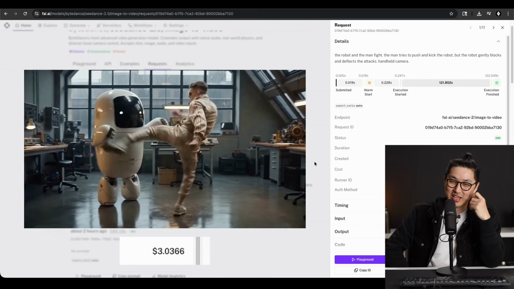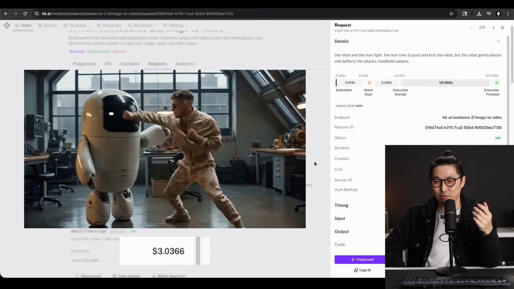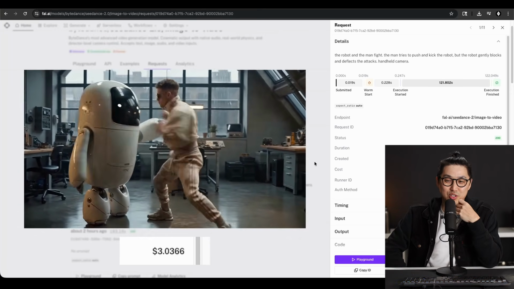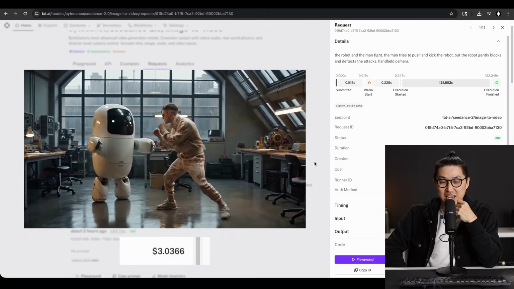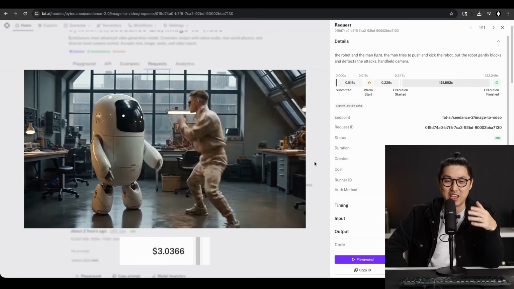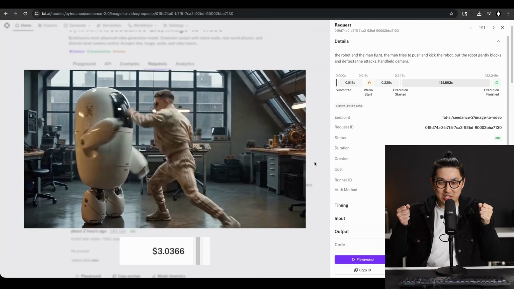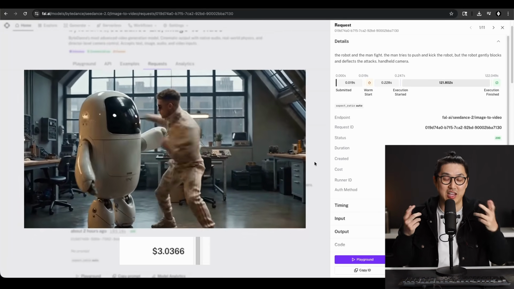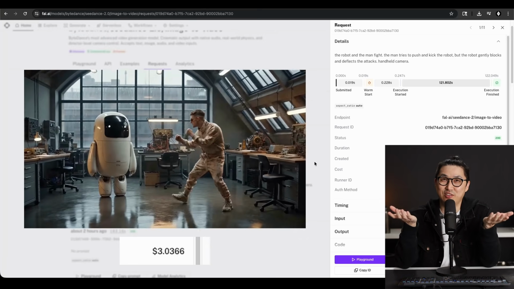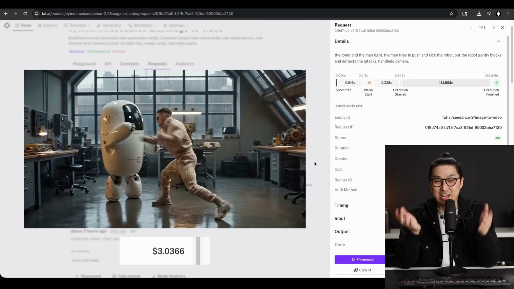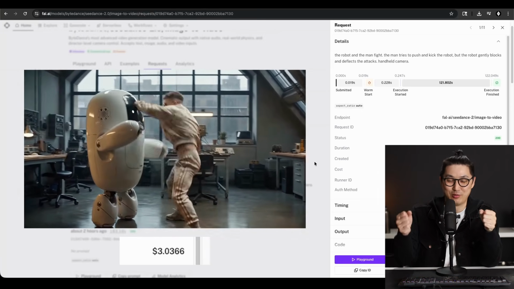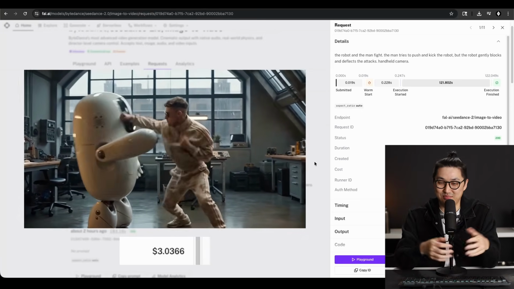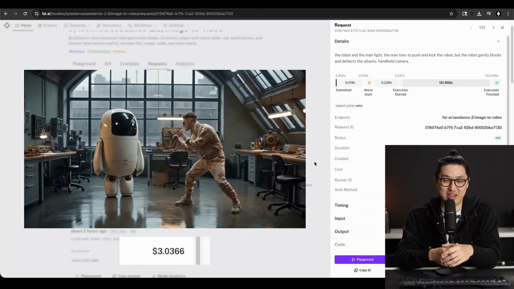Pretty funny to me. Again, didn't make the edit, but the prompt was the robot and the man to fight. The man tries to push and kick the robot, but the robot gently blocks and deflects the attacks. Handheld camera. I would say, if anything, the handheld camera is very interesting. It's walking in and it's handheld, and it's quite lovely handheld work, I must say. Again, kind of defeated as a real-life cinematographer and a virtual cinematographer. We've done 3D cinematics and whatnot where we tracked the cameras. It's pretty good handheld camera work, so I like it.